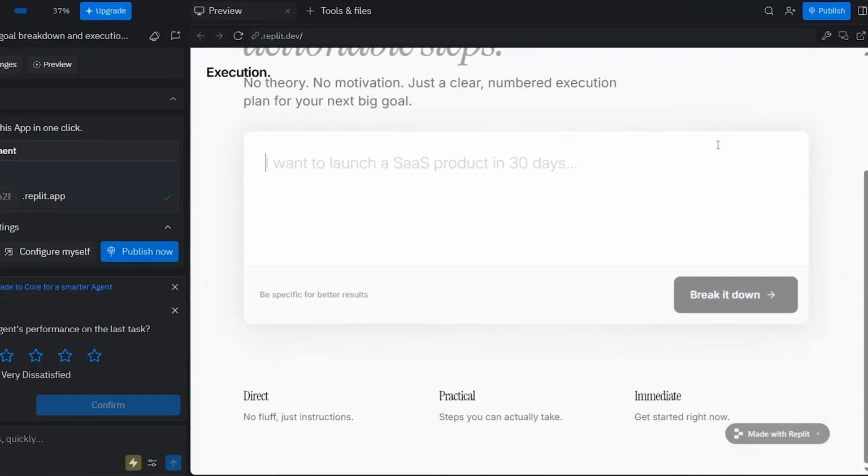Then if you go down, you have your large text box. It says in faded writing, I want to launch a SaaS product in 30 days. This is a suggestion and you're being given an example of what you could type in here, what kind of goals you can put in here, and then you'll get actionable steps for those.